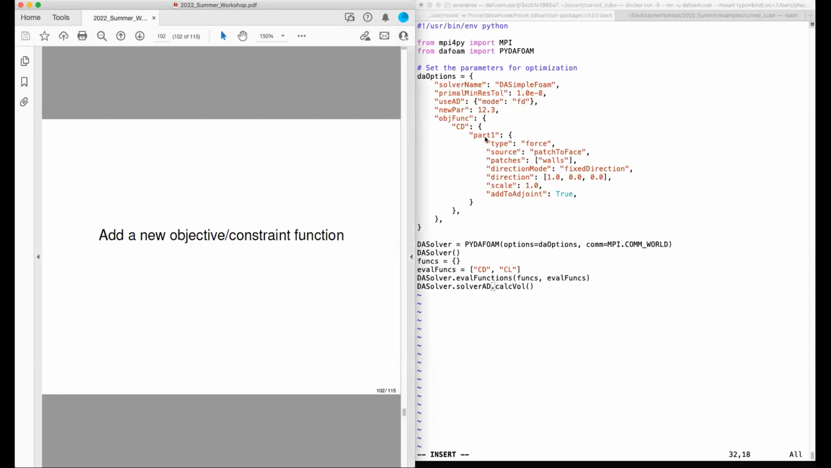This is the last feature I want to talk about. I think this is very common. What if I want to add a new objective function or constraint function? For example, I want to compute the stability margin, or the average velocity in the flow field. It happens that this function is not in DAFoam, and I want to add it. How do I do that? Let's go through the process.